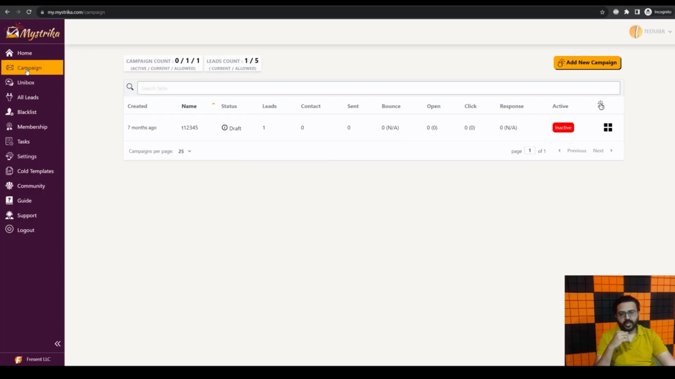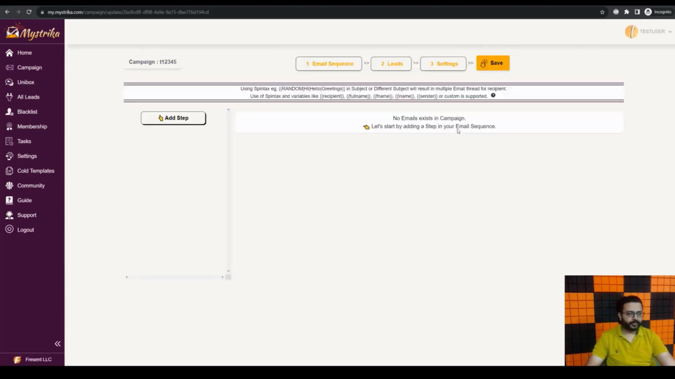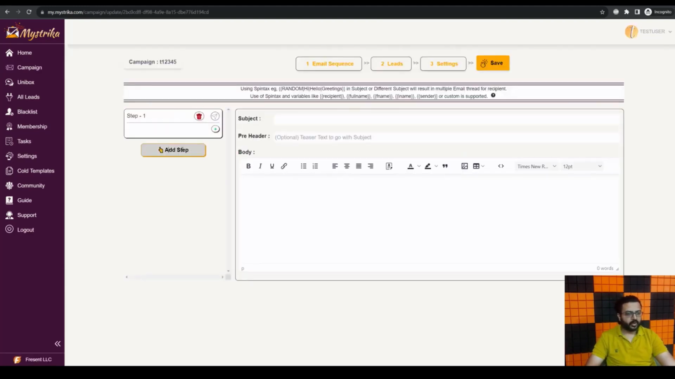Just look at my screen at the campaigns tab, and you will see this is just a demo campaign that I created. It has nothing at the moment, only one lead. So I'm just going to click on edit campaign. I'm going to click on add step, and this is the magic button to write cold emails via AI.